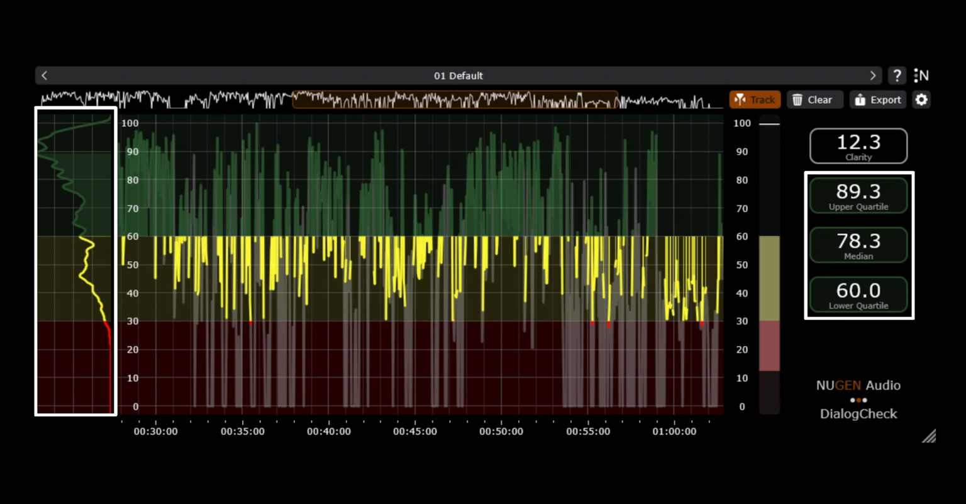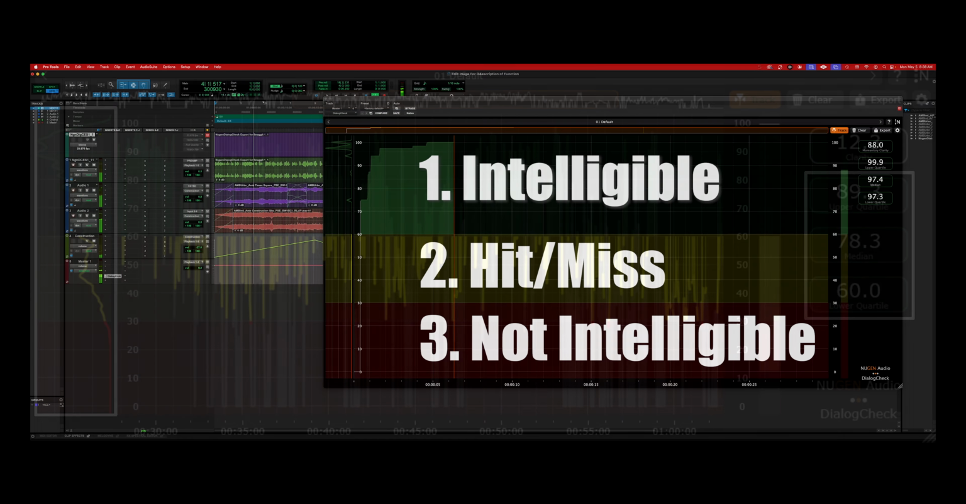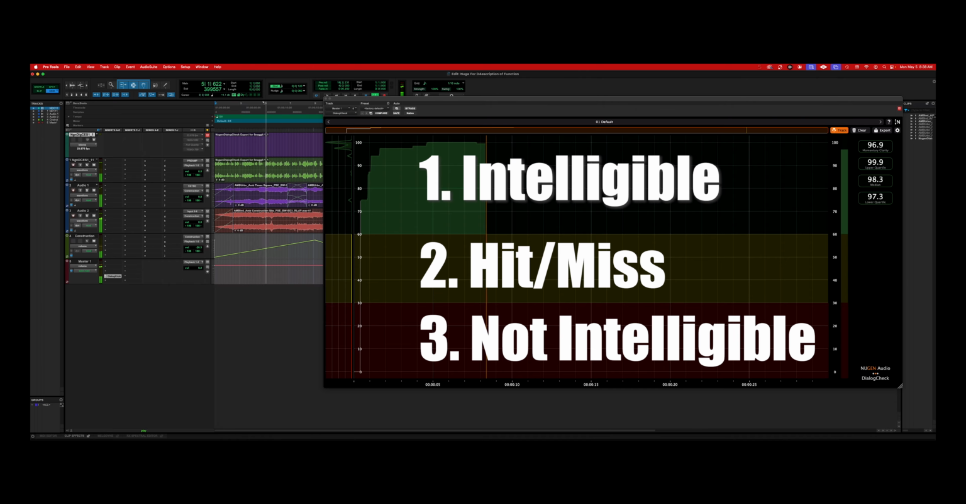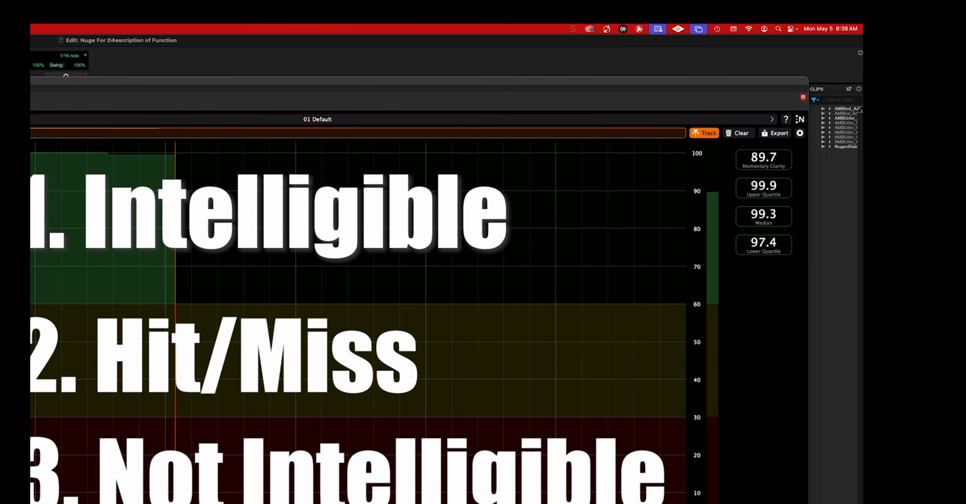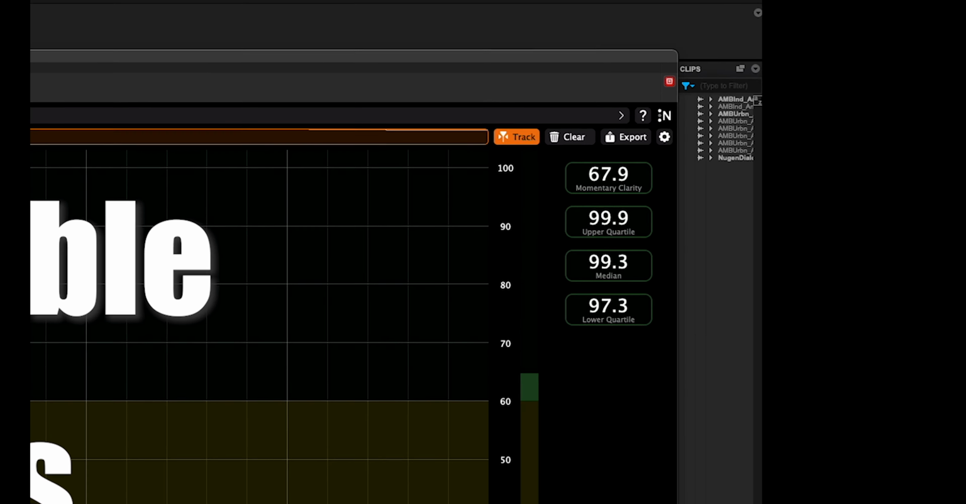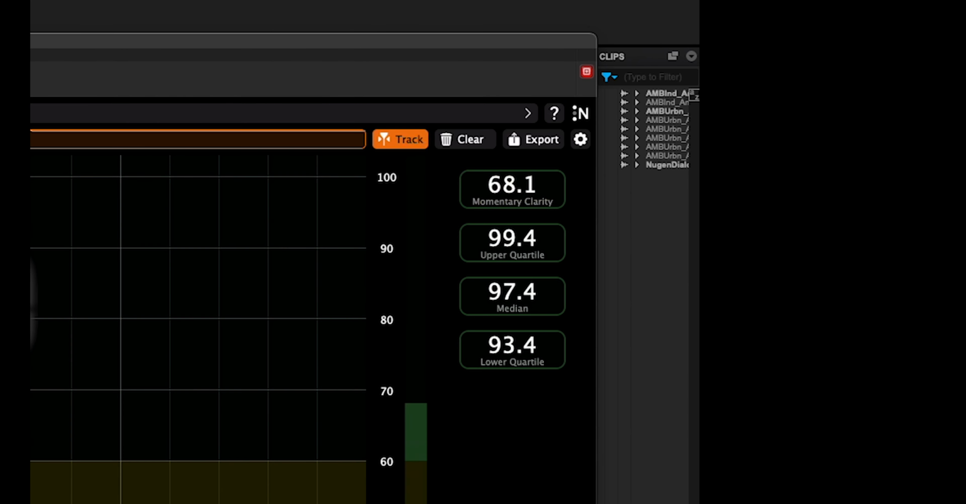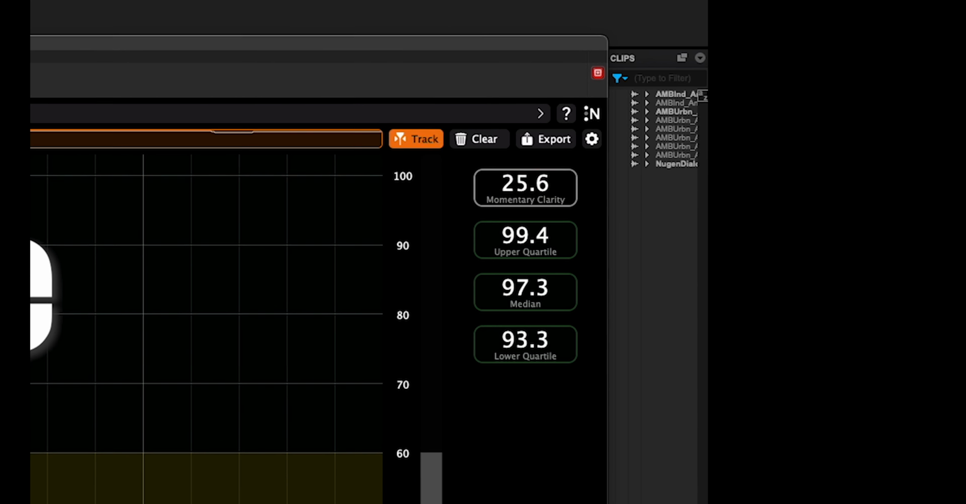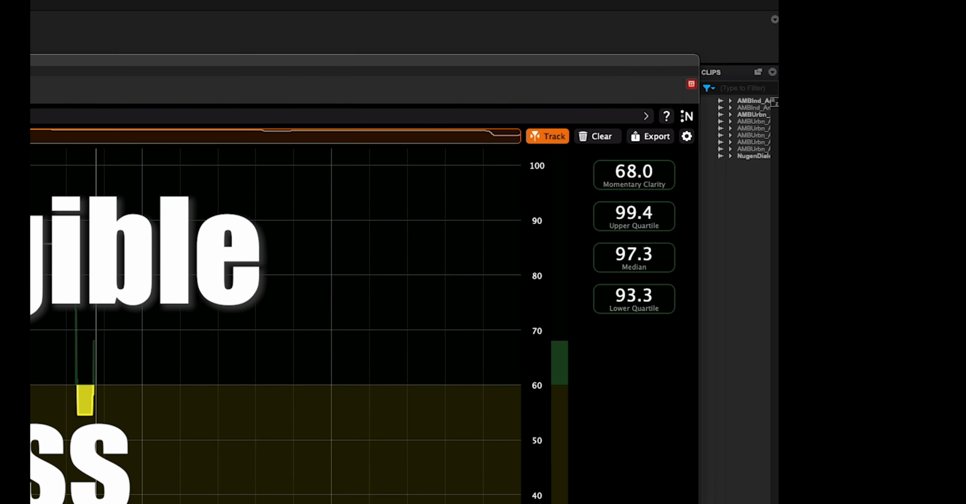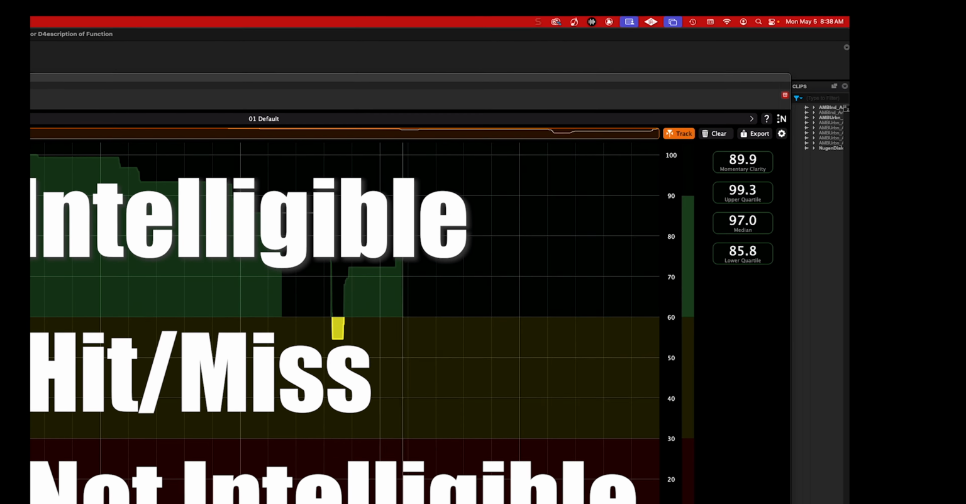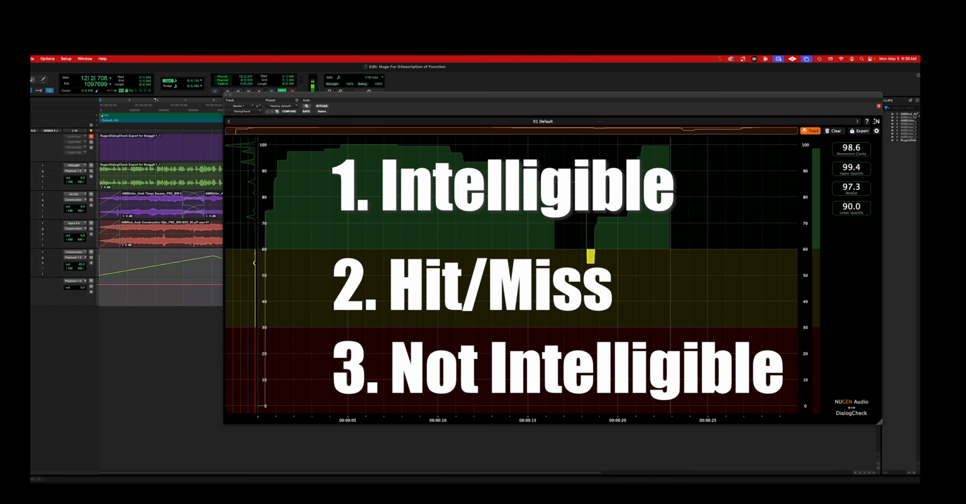It's called DialogCheck. It looks like this. If you've ever used Nugen products, and if you're in post, you probably have, the GUI will be immediately familiar and comforting. Basically, you have three ranges, or quartiles, which implies quarters, which implies fourths. Anyway, these are intelligible, medium, and garbled, effectively. They have more precise terms. The plug listens to your mix and gives you a score. You can then adjust at will.